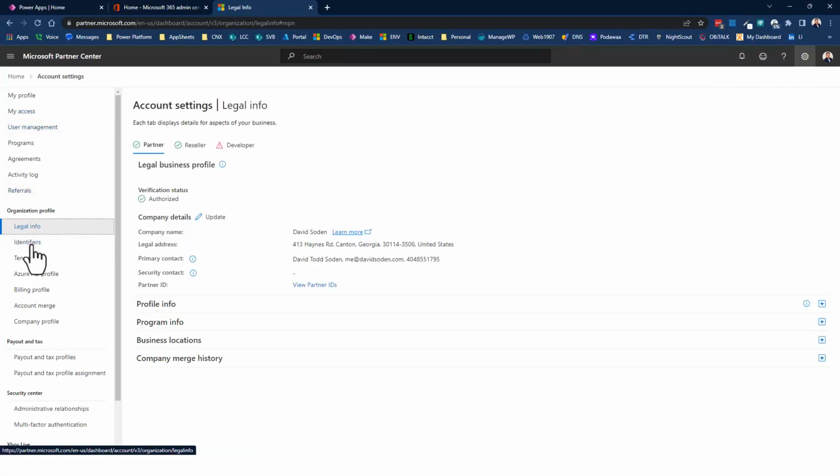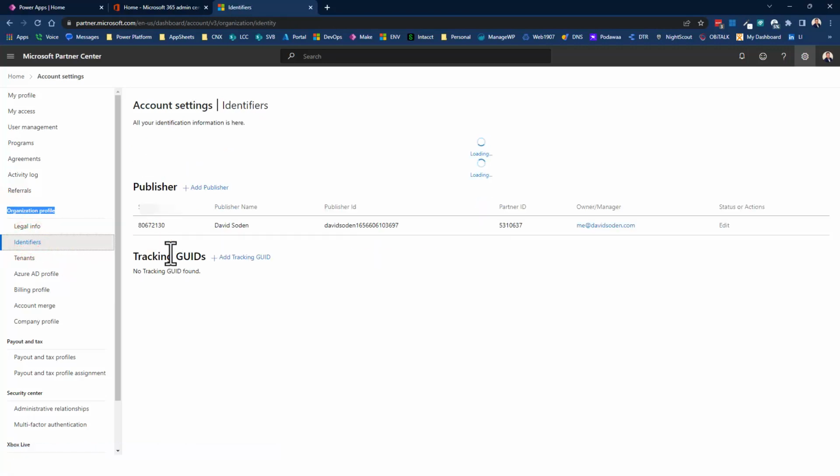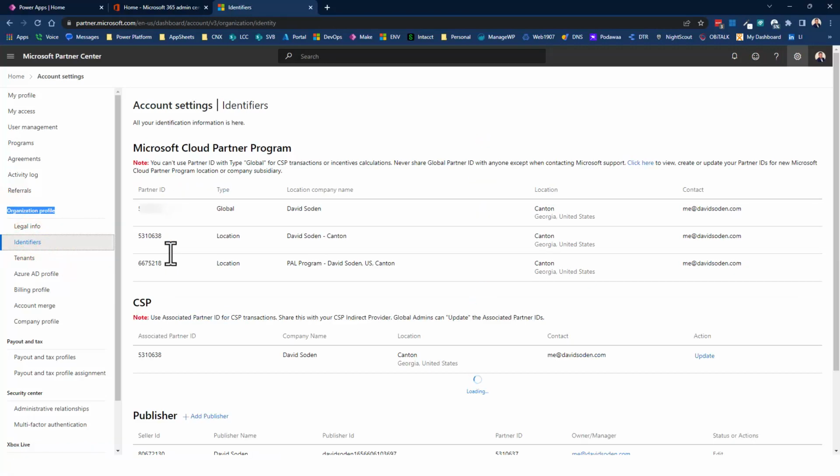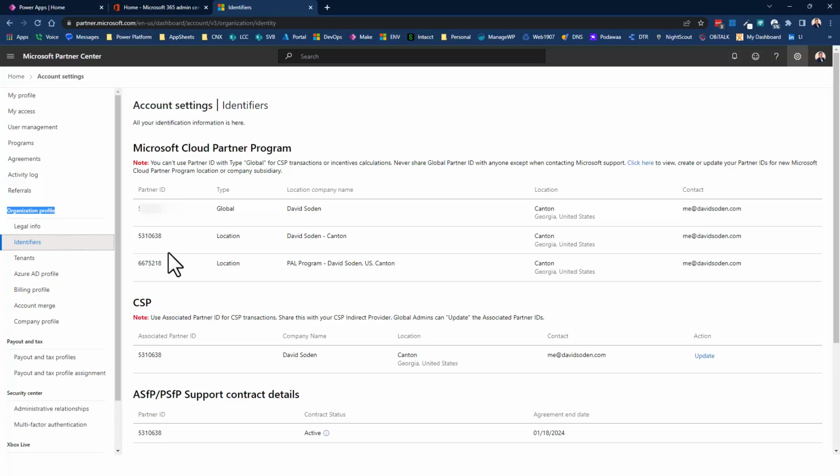And if you come down here under organizational profile, you click on identifier, and some of the stuff I'll have blurred out on the screen so that you can't see all of it, and I will protect the master partner ID. But up here on the top, Microsoft Cloud Partner Program, you'll have your partner IDs listed here, and then, of course, your locations. Now, I have a location that I specifically dedicated towards the PAL program, and I'm using this partner ID. This is my MPN ID, okay?